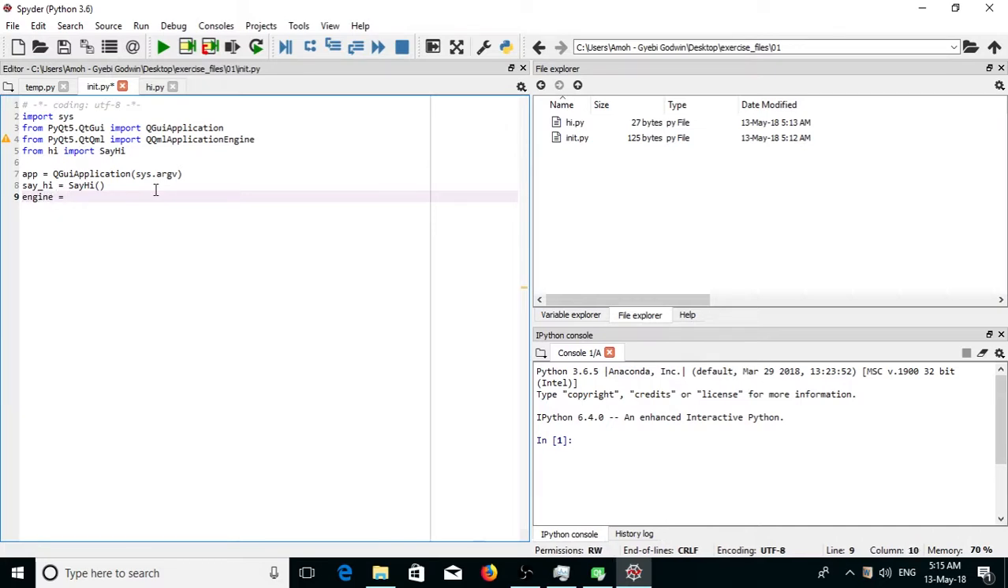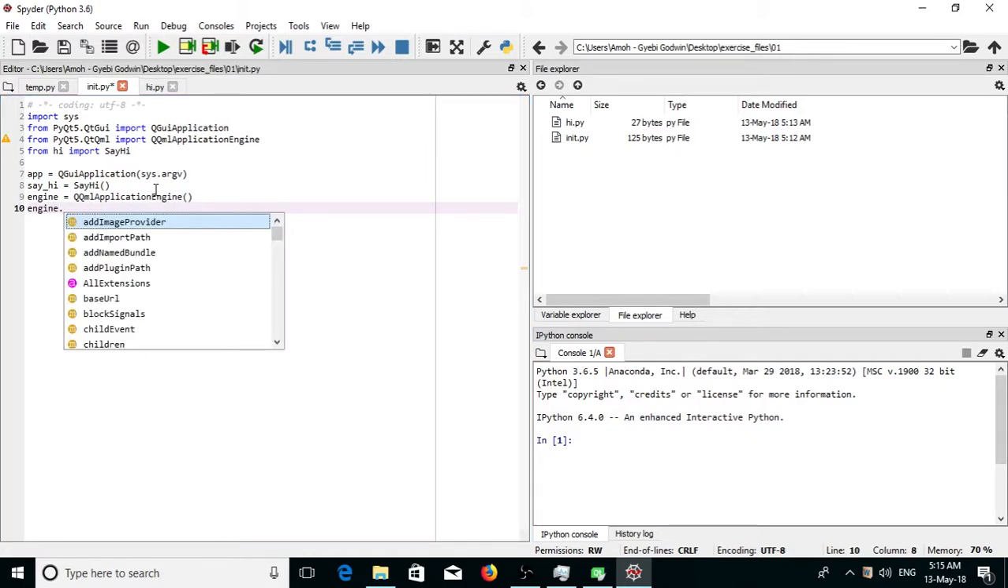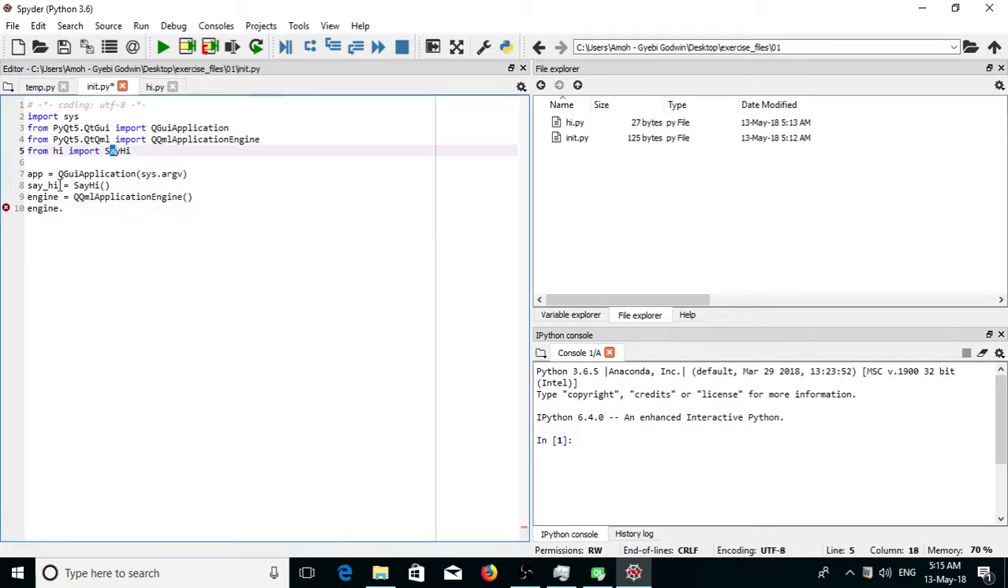I'll say engine, QML application engine, and then I'll say engine. This is where we pass the objects to it. We can pass any number to it. rootContext, root context is a function, dot setContextProperty, and you shouldn't be confused. I won't explain much here. I will say hi object, and I'll pass in this guy, SayHi, and I won't explain much. And I say engine dot load, and here's where we load the UI.